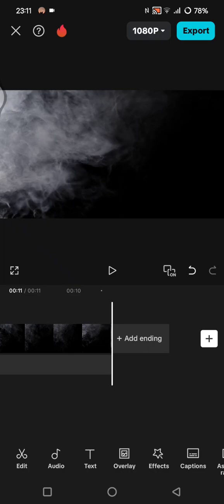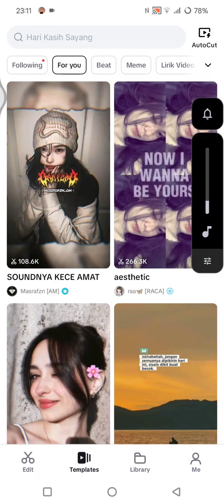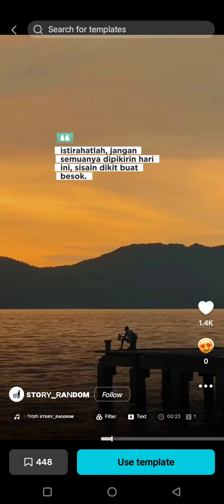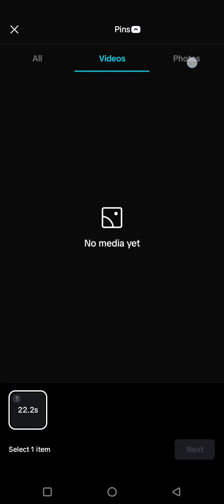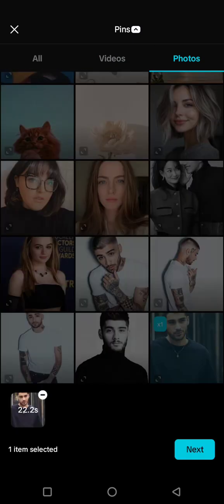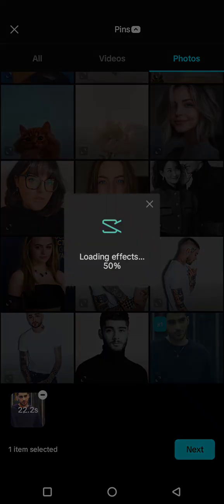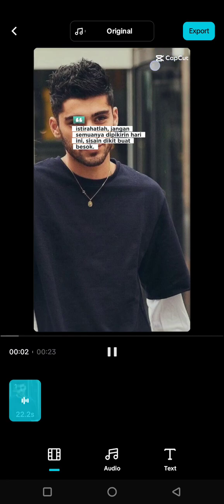Or the third method, you can just crop the watermark if it's inside the video. So let's say you use a template in CapCut, there will be a watermark attached on the video. For example, here. Okay, let's say I'm going to use this template here on CapCut. And as you guys can see, at the very top, there will be a CapCut watermark attached.